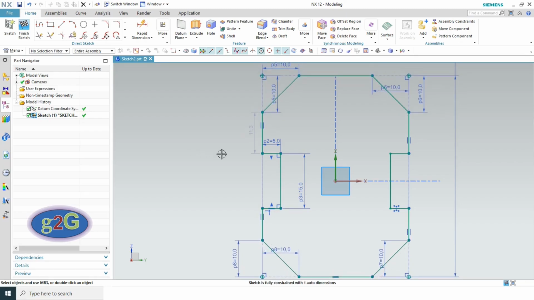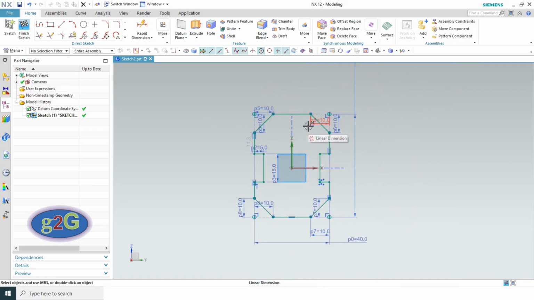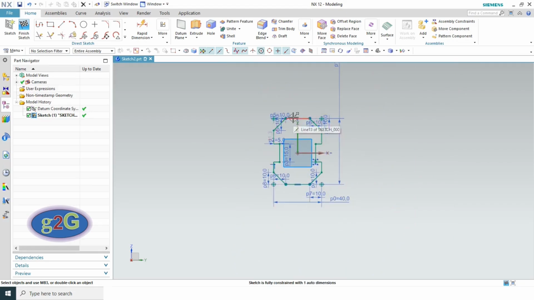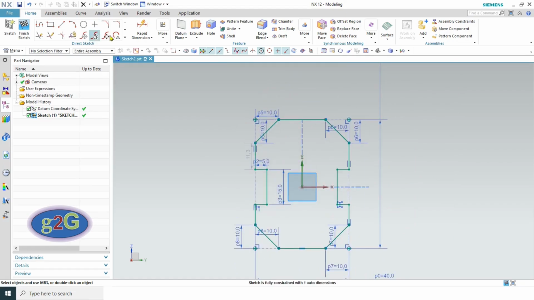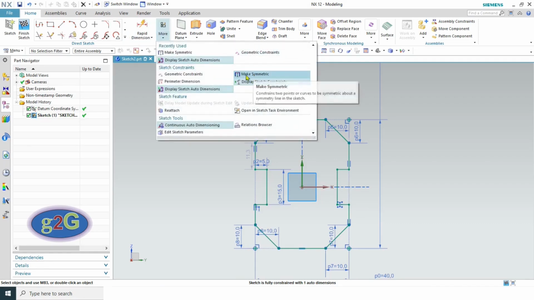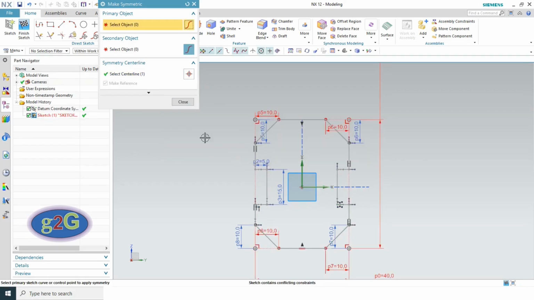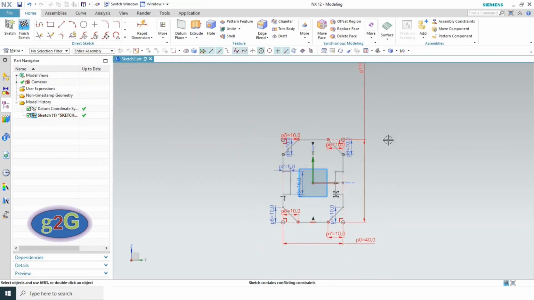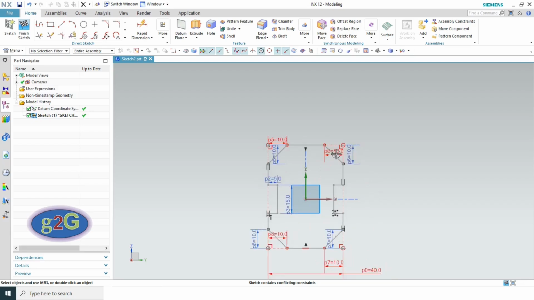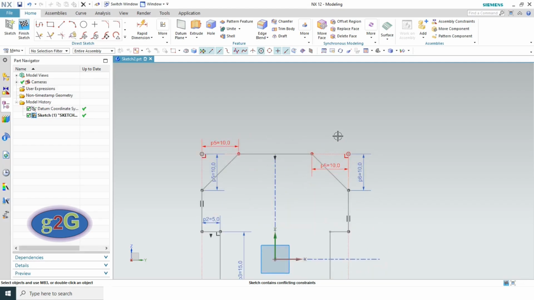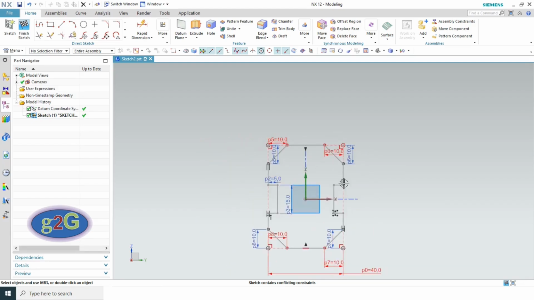Okay, so here again one symmetric constraint we need to give, make symmetric this line and above this center line. Now I'll delete this 55. Okay, next, here this 40 also I'll delete.